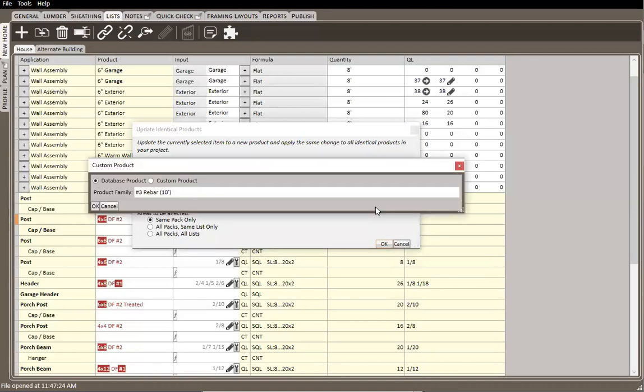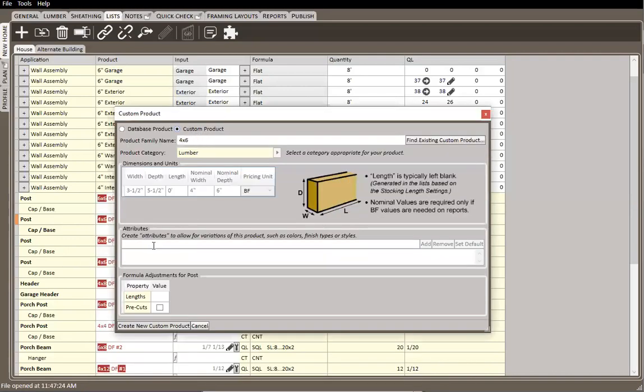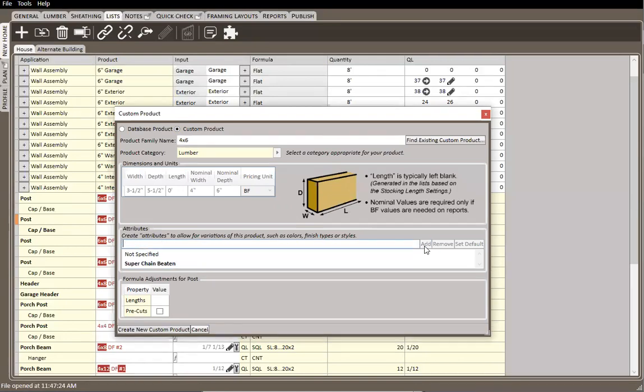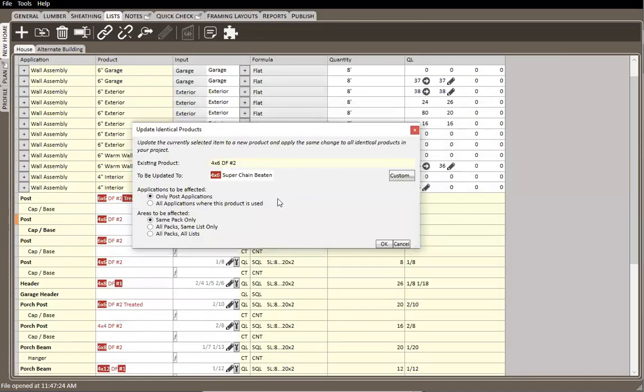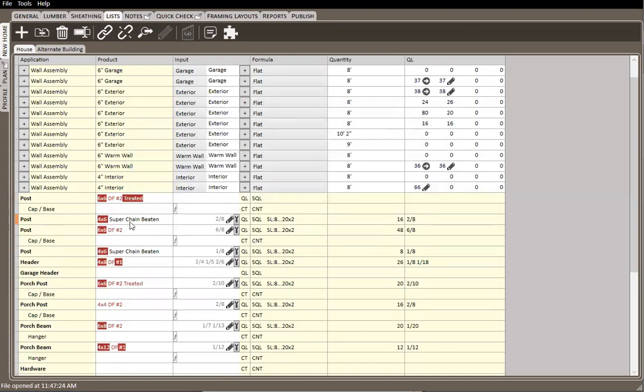So I can click custom from here, go to custom product, and that will pull up, and then I can come to the attributes and I can add a special attribute that was maybe more custom, like super chain beaten or something like that. We'll click add, we'll create our new custom product, and that's added in there. And then I'll click OK, and you can see that custom product is there. It's been created, and in addition to that, of course, the update identical products feature has worked as well throughout the project based on what my settings were. So the ability to add custom products directly from the update identical products window.